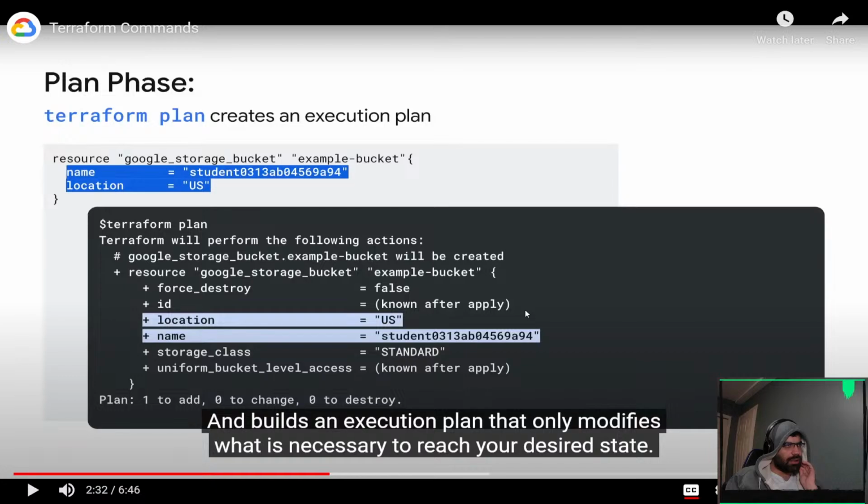So basically it creates an execution plan on its own, right? Following the plan, the following resource will be created. This is the resource. Force destroy, ID, location is US, name is this, storage class we have defined. Okay, plan one.